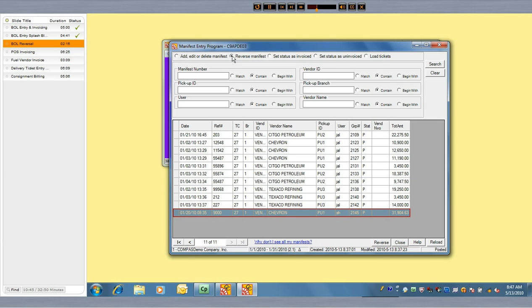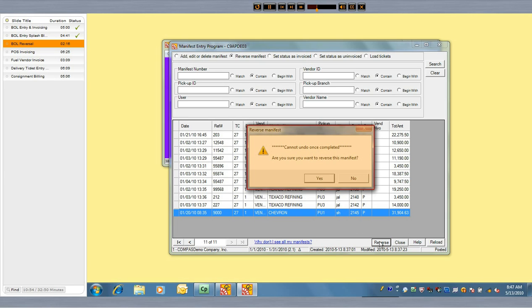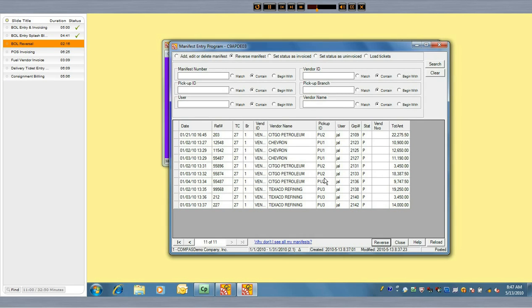Manifest number 9000 generated the customer invoice. That is an error, so we select that one. And we simply click the reverse button. You get a nag box that wants you to be sure that you are doing what you think you want to do. And that's it. That's all you do. Commander has taken bill of lading number 9000 and put it back into the queue of bills of lading that need to be disposed of just like nothing has happened.